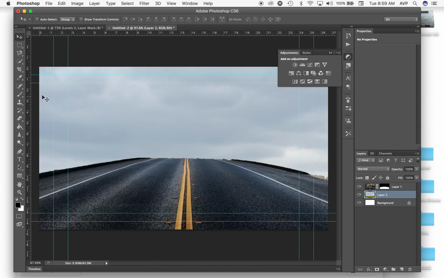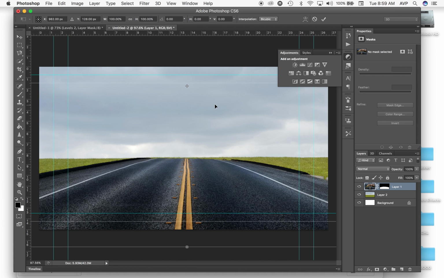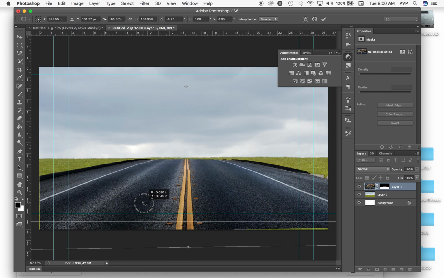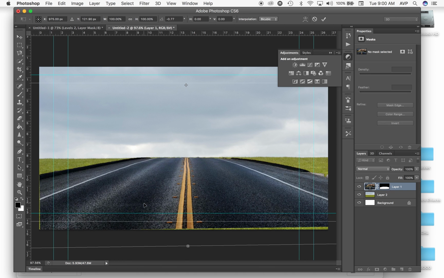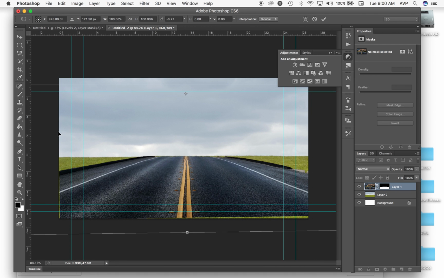So now I'll bring it up until the horizon line of the field matches the horizon line of the road layer, which should be about here. Now, I'm going to go back to the road layer and transform it and rotate it just a little bit so that the horizon line lines up with that field, like so.